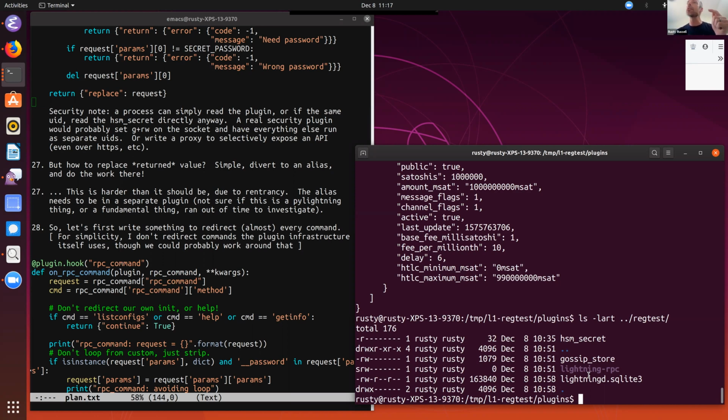But what if you want to replace the response from the command? So what if I wanted to change it so, I don't know, list channels didn't list some channels, for example, or something like that. And the RPC command hook itself can't do that. But what it can do is redirect and change the command itself to point to a new command that does the filtering that you want, right? So you basically rewrite it to divert to an alias that does the filtered thing that you want.